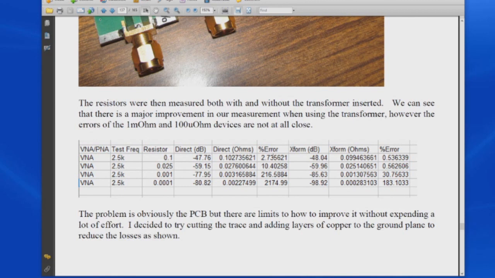And I'm measuring these directly with the network analyzer. So for these measurements, the transformer is not being utilized. And we can see at 100 milliohms, I'm about 2.7% error. At 25 milliohms, we're at about 10.5%. At 1 milliohm, 216% error. And 100 microohms is giving us over 2,000% error.